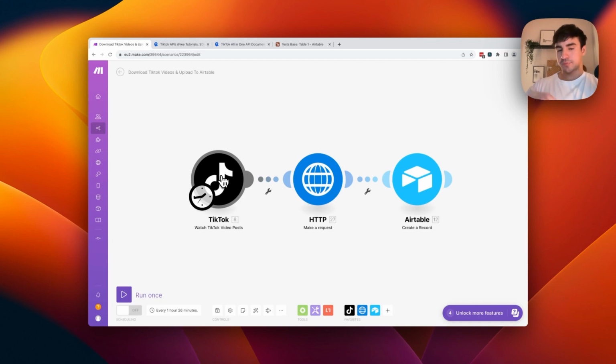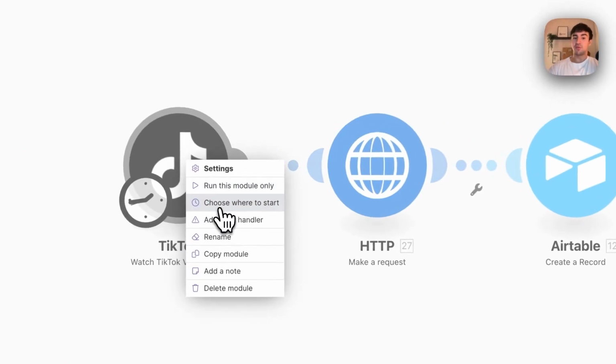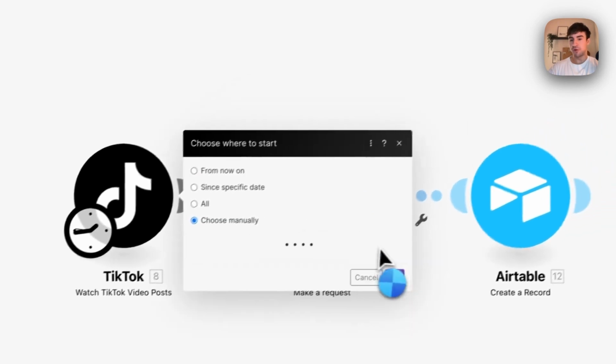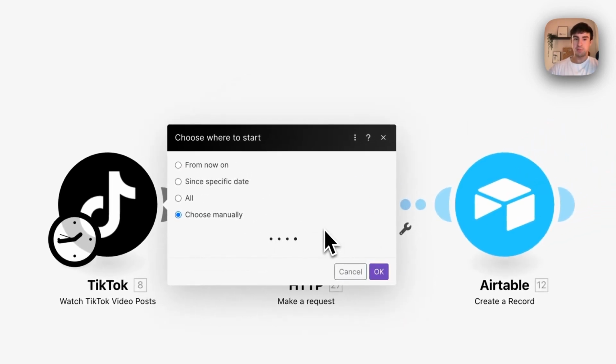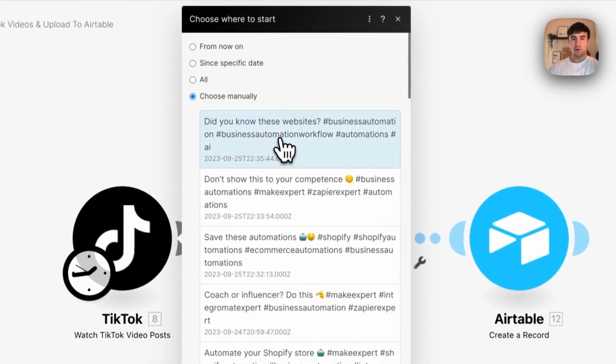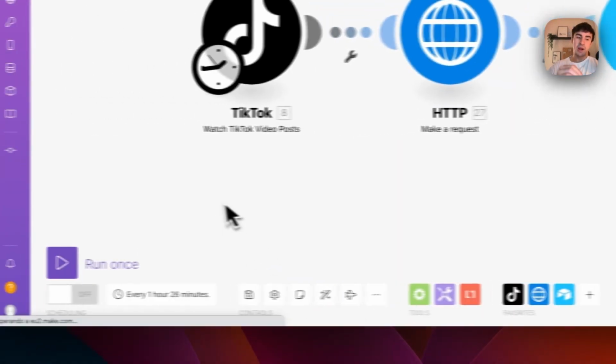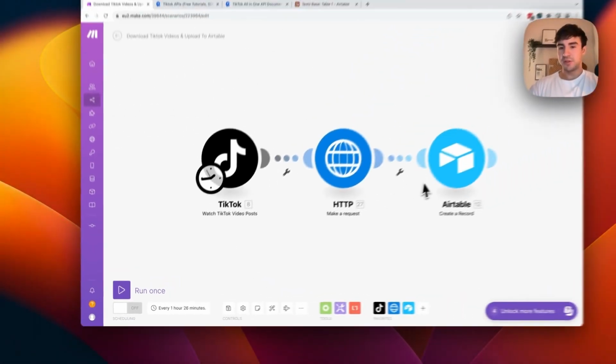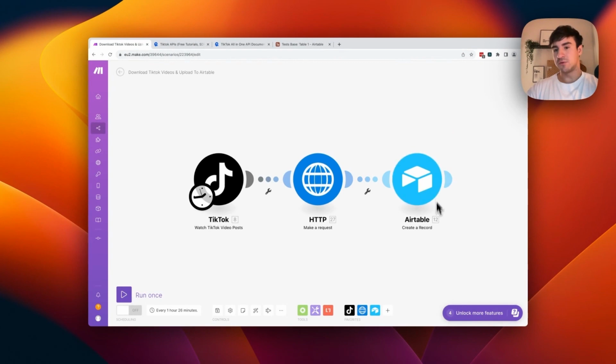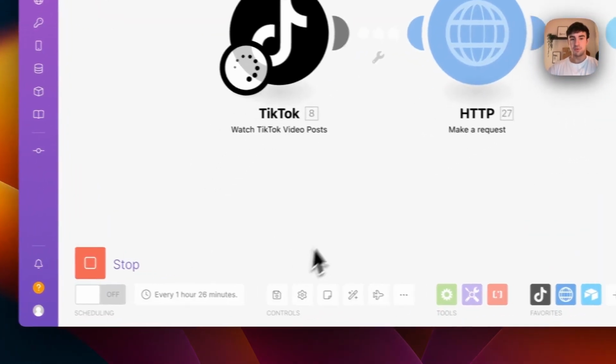So in order to test the automation, what we're going to do now is select a record that we're going to start the TikTok module from, okay? So we're going to choose manually a record, one of the last videos that I uploaded, and we're going to use this one, for example. And now we're going to run the module, okay? Theoretically, it's going to run until here, but it's not going to run here because we don't actually have linked and have mapped the different variables into the Airtable create record, okay? So let's take a look.